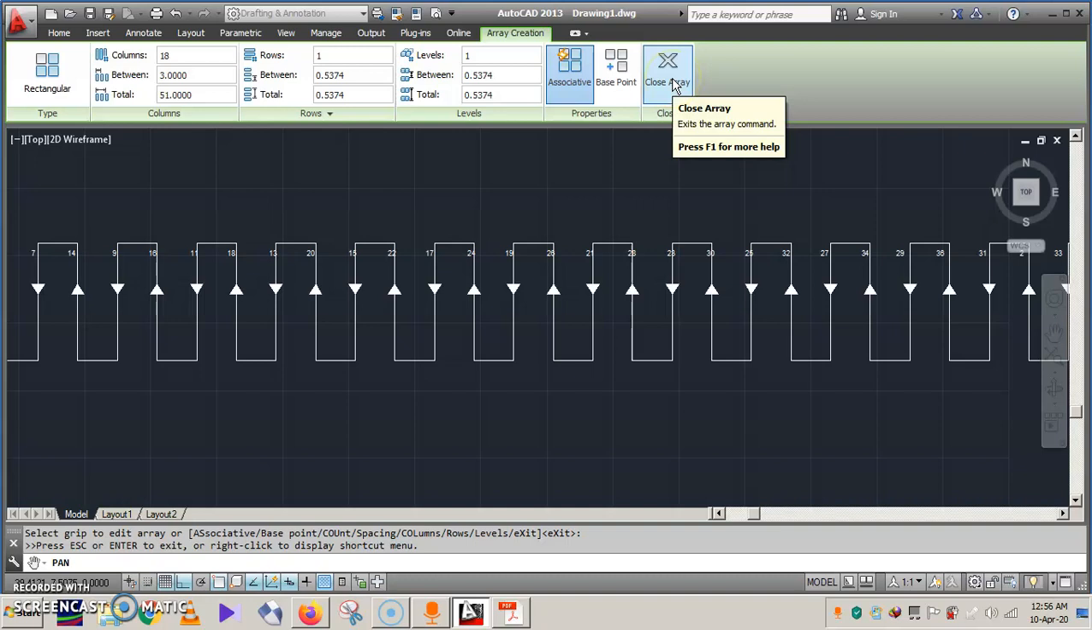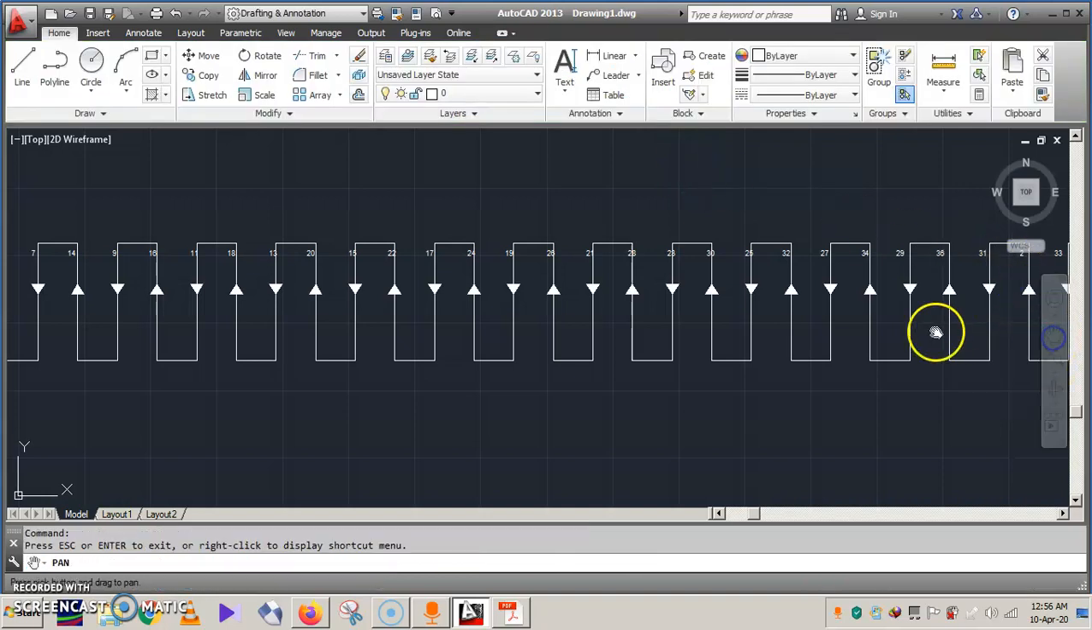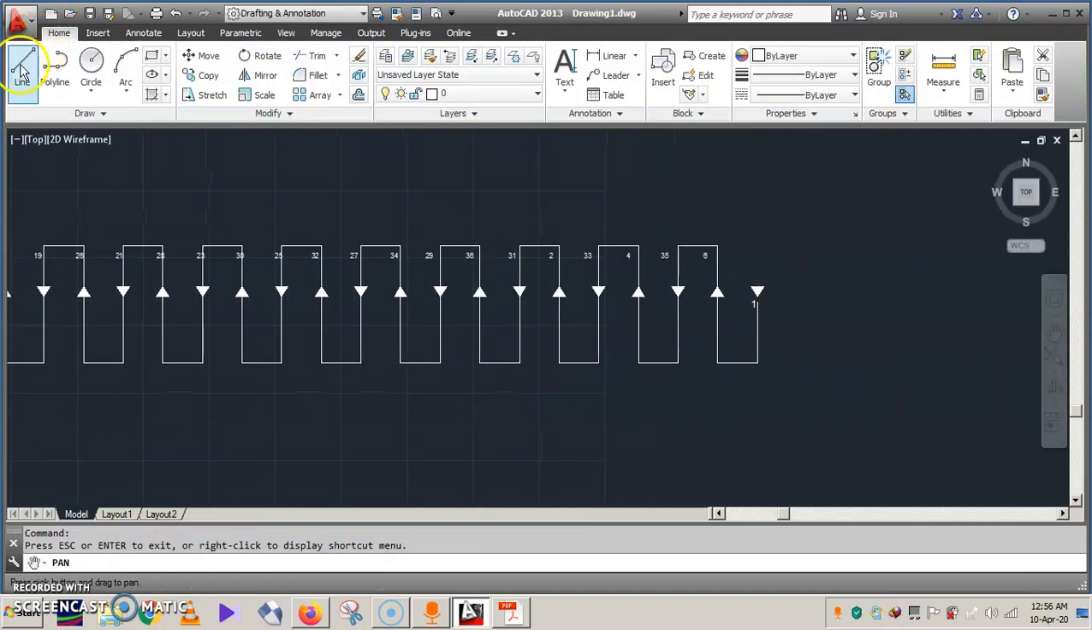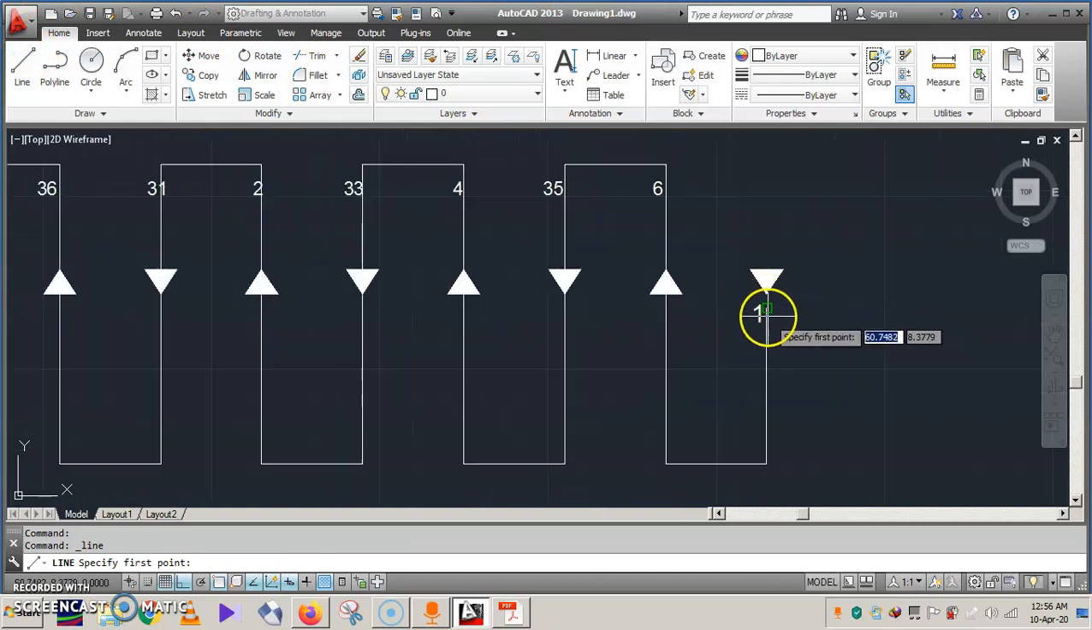But it is not as per the winding diagram. We shall make the necessary changes as per the winding diagram by looking into it. Okay. Now close array. Press enter. Okay. Yeah, a little bit of trimming is required. Trimming in the sense of extension of the conductor. Okay. Press escape. Done.